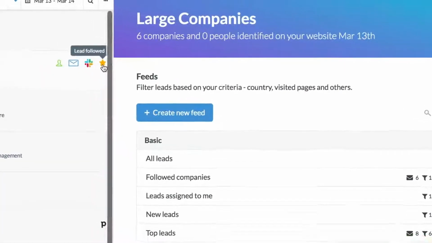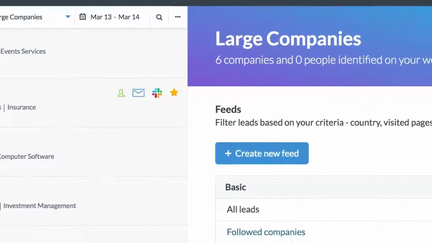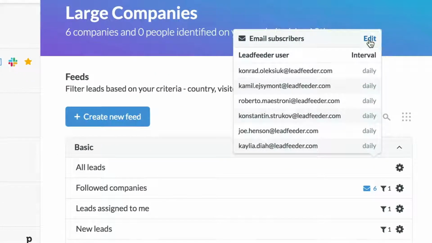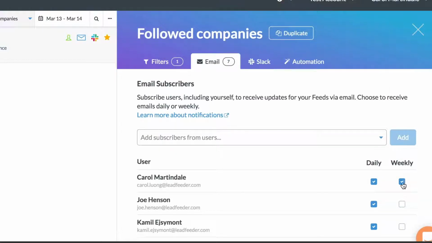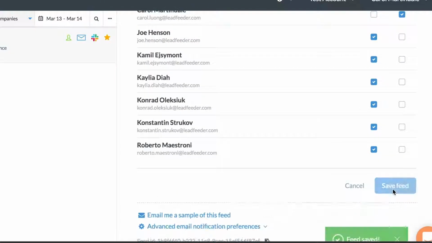The Follow button basically adds this company to your followed list of companies. When you mark it off, you'll see a star icon, and going forward, you'll be notified by email if the company revisits your site. The frequency will either be on a daily or weekly basis, depending on the settings you choose within your followed companies feed.